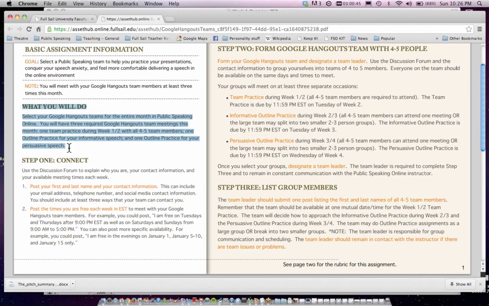And then the second time, you're going to meet to practice your outline for your informative speech. So you'll be practicing your informative speech that's due on week 3. And then the third time you'll meet with your team is to practice your outline for your persuasive speech.